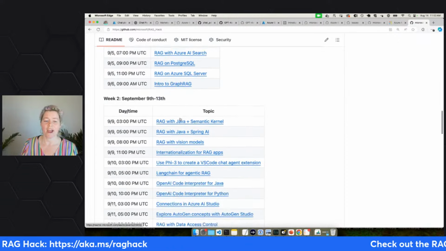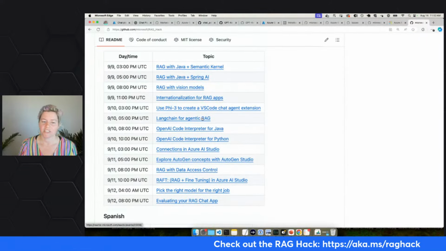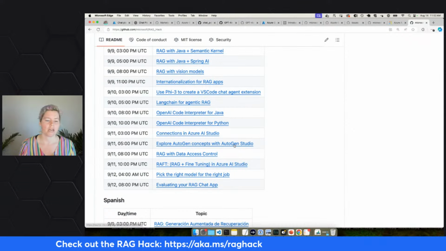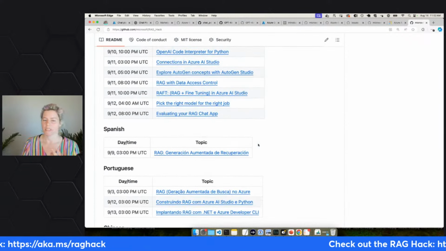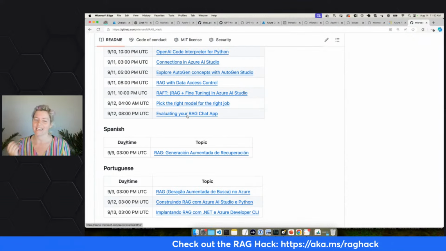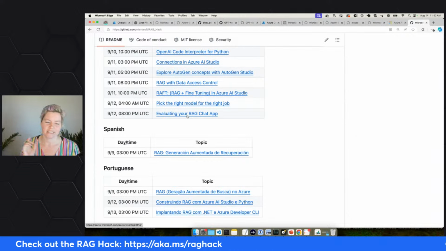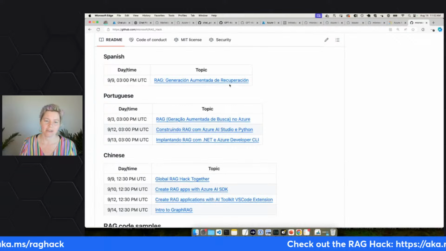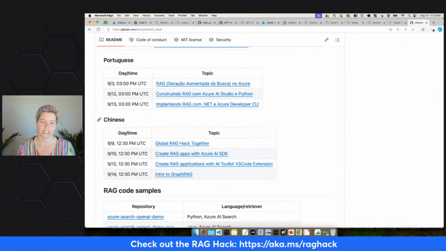We're going to have an intro to Graph RAG. We'll talk about internationalization, agentic RAG, building a code interpreter, using AI Studio, using AutoGen, adding data access control, using other models besides the GPT models, and then finally evaluations. Oh, and that's great. I did see there was a question about evaluation, so we'll get to that. And we'll also have some Spanish ones, and I've got one more Spanish one I'm going to add here. We'll have Portuguese and we'll have Chinese.